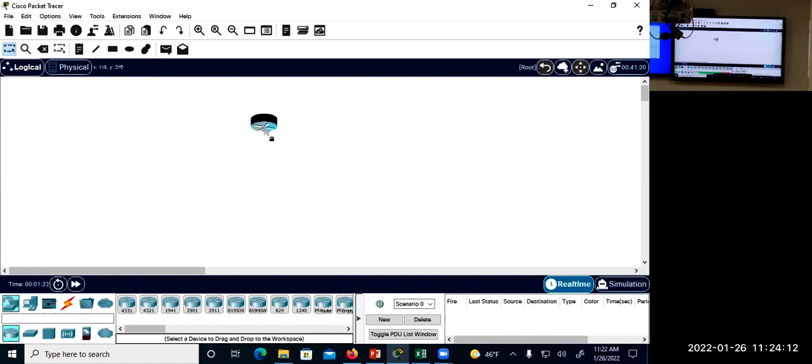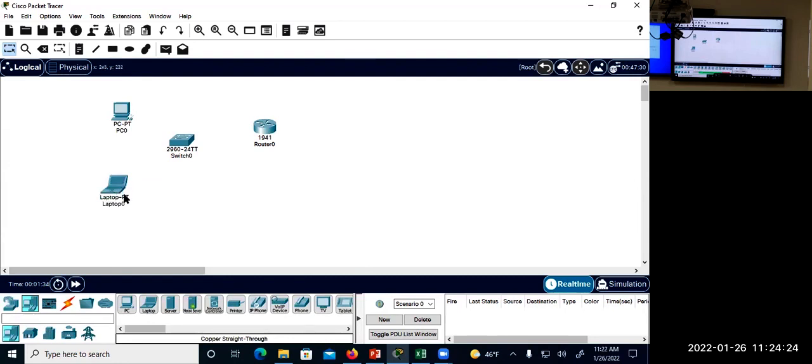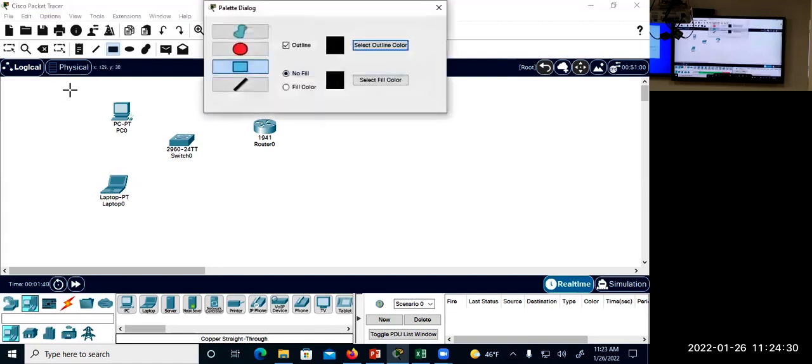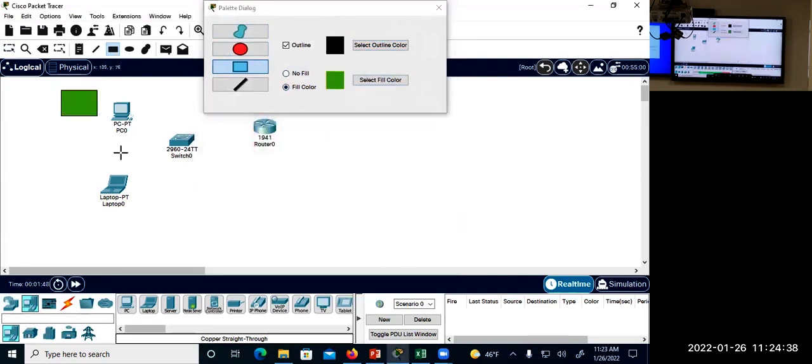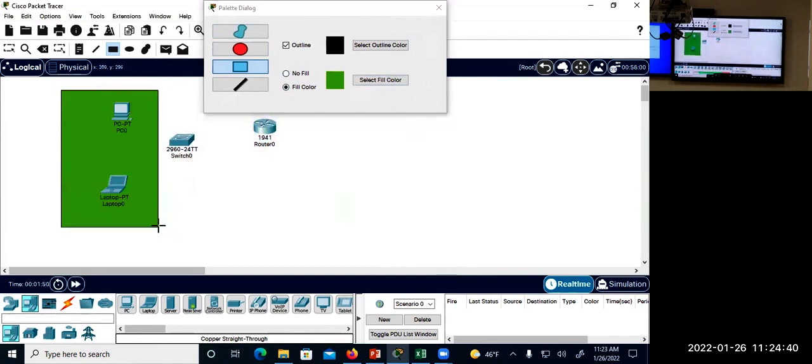So think about you have a home router and you want to connect it to the switch. In the home network you might have one PC and one laptop. You can build everything from scratch here. You can group them together. You have a few colors, and if you want to pick a color, you select the color.